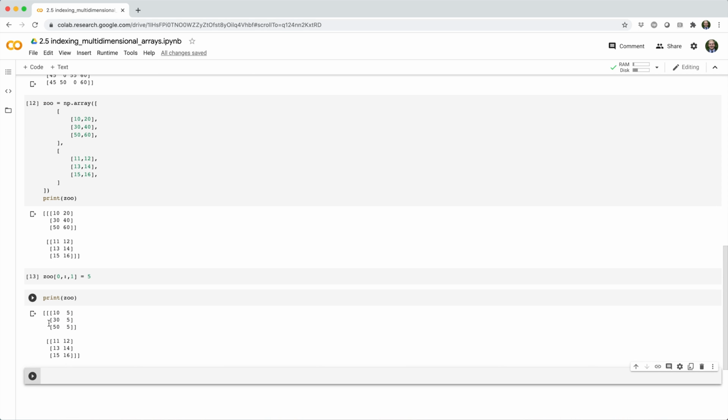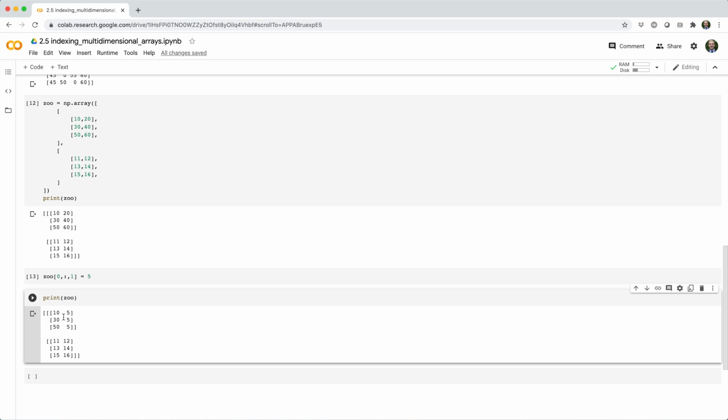It picked out the first matrix, every row, but only the second column, and updated those values to be 5. So everything we've looked at for indexing a two-dimensional array can be carried over to 3 or higher dimensional arrays.